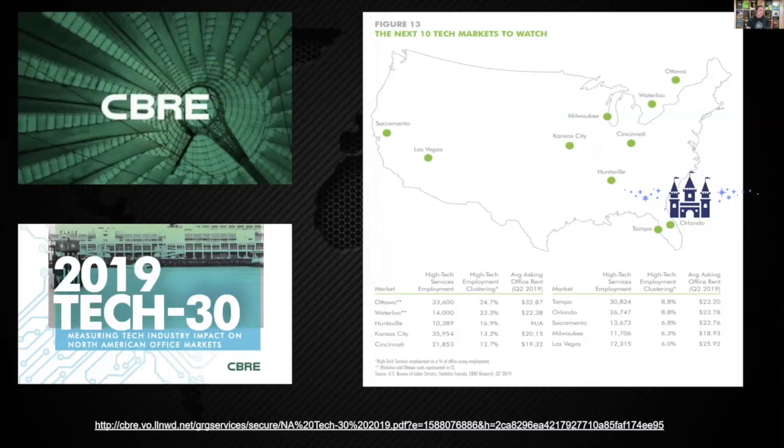Here's another quick fact for you about Orlando specifically. How many of you have heard of the CBRE? Do you want to show your hands real quick? Have you heard of it? Okay. So this is really interesting data.